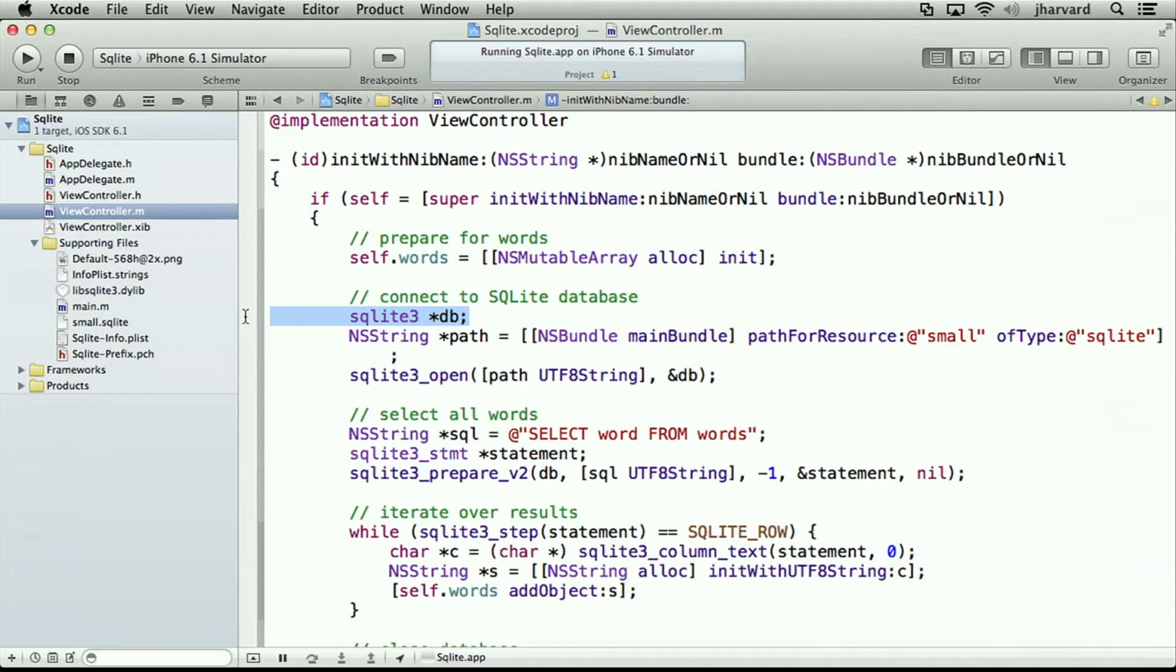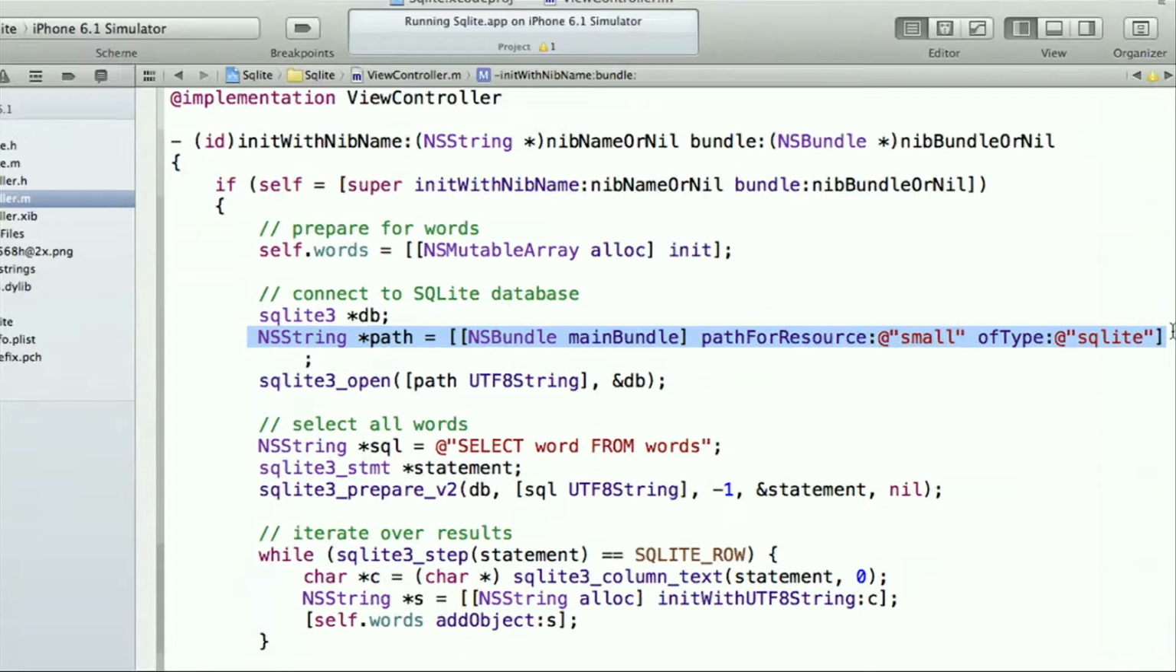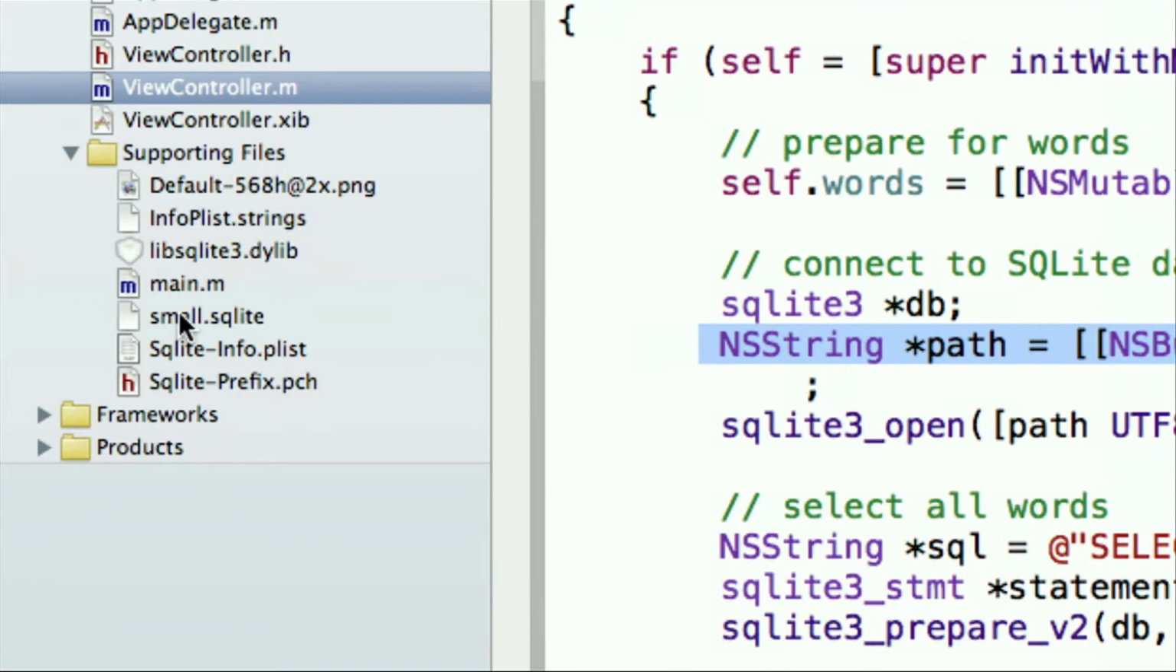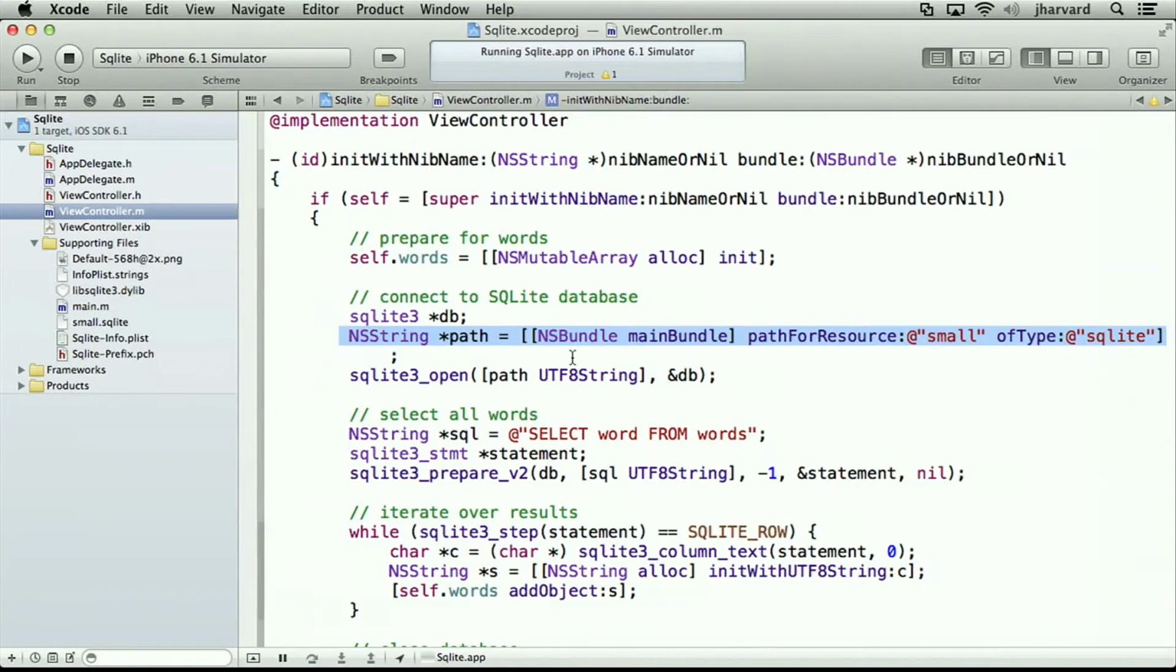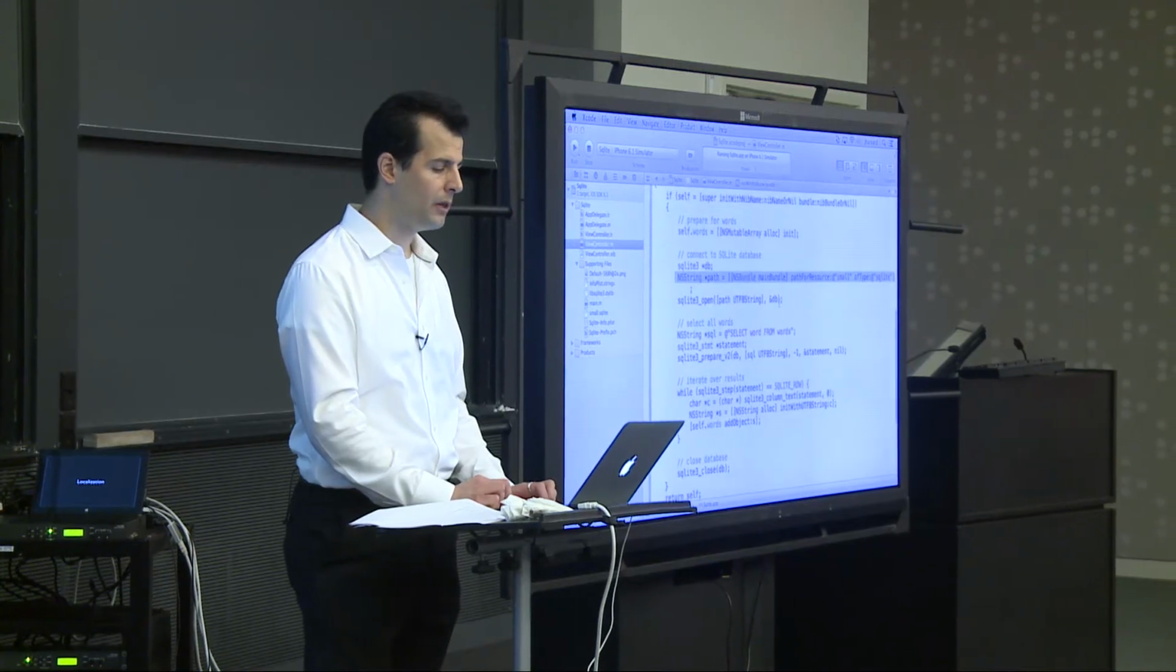And then in that next line, notice I'm going back into Objective-C mode. The highlighted line is effectively C. So here I'm declaring a path variable that's the result of looking for the file called small of type SQLite. So this is just a fairly verbose way of saying, give me the path to the file called small.sqlite. And notice over here on the left, that's the file I promised that I dragged and dropped into the project. It's a binary file, so clicking on it won't actually show me the contents.